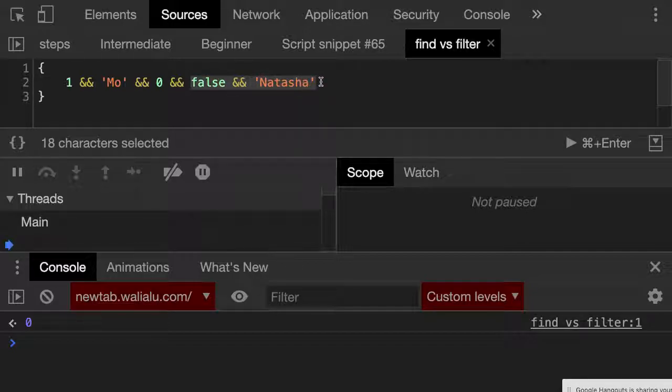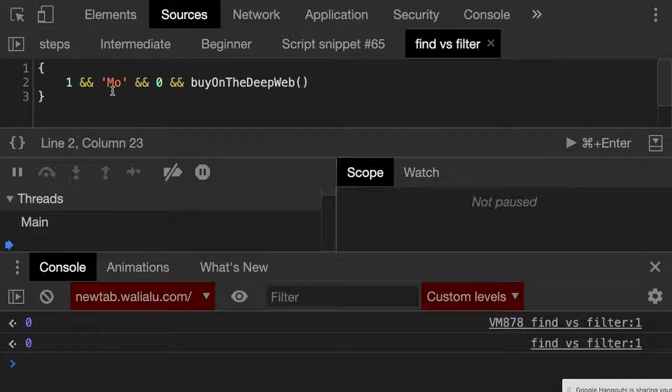You can put something dirty or illegal here. That won't run at all. Right? The police won't try to find us, right? Because the 0 will be returned. So if it's truthy, it returns the last statement. If it's falsy, it returns the first falsy statement. First falsy, correct.